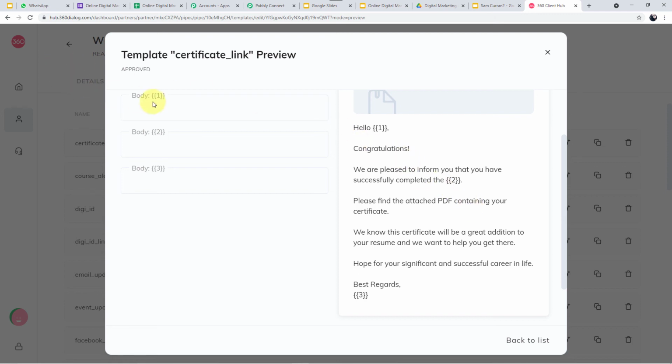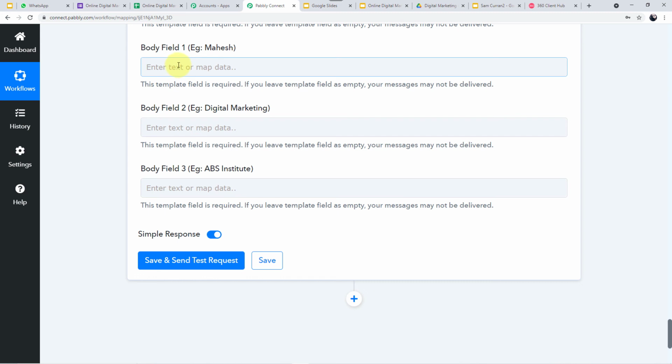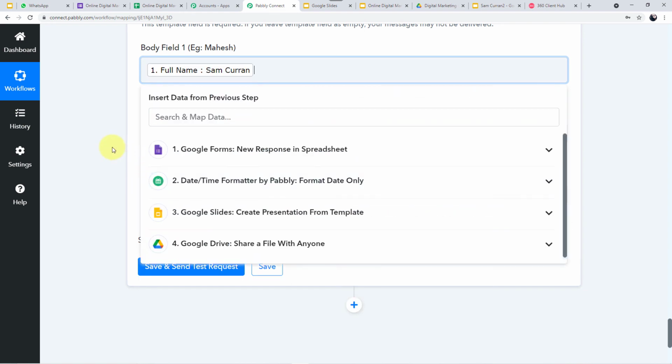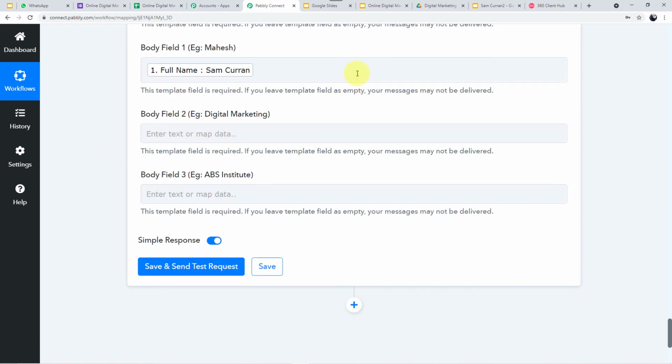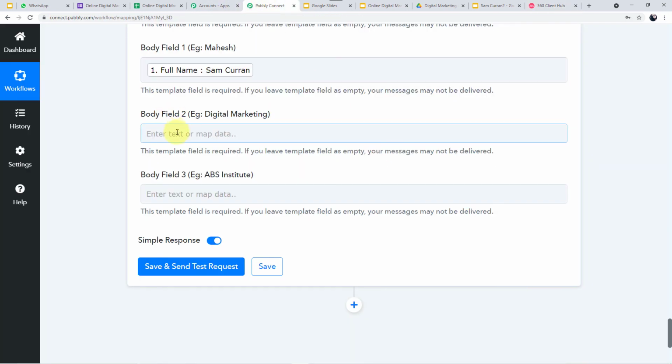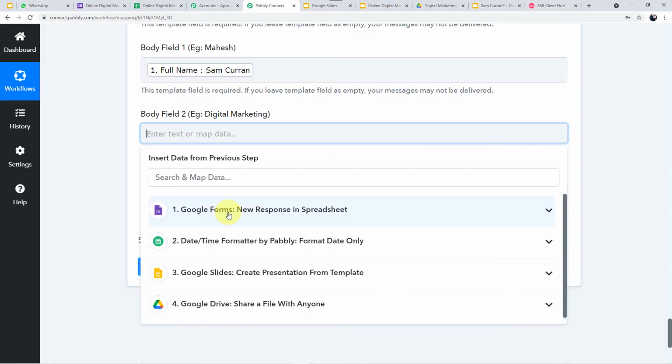So to get these things changed automatically whenever a new message is delivered, you have to map the values of these body fields here in Pabbly Connect. So in the first field, we are going to map the name of the person. So we'll find the name here, map it. In body field 2, let's see. All right, so here we are going to map the name of the course.